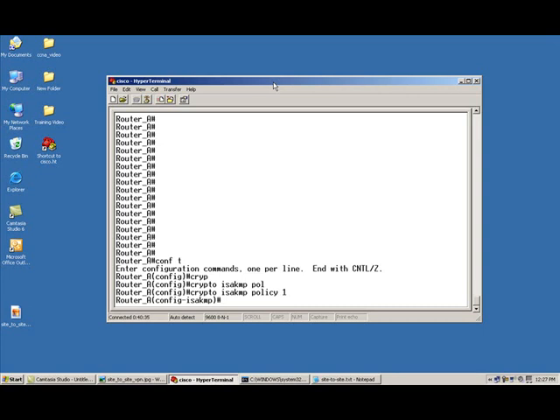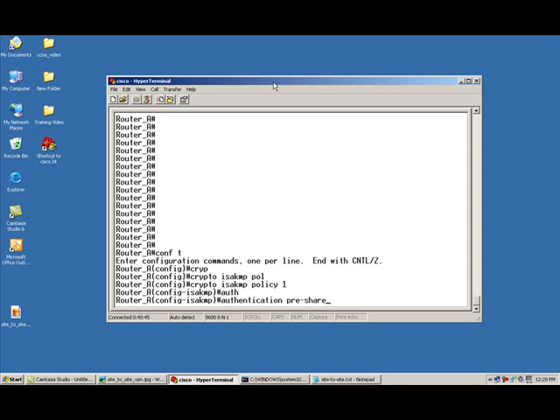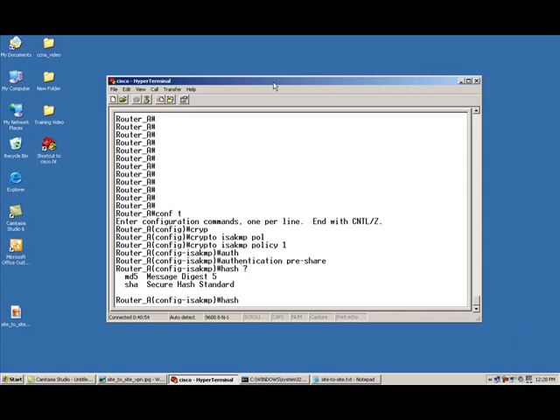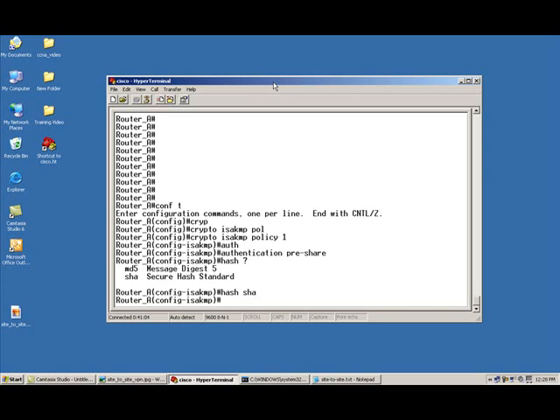Now, since we are using pre-shared authentication, we're going to define that type of authentication. So we'll say authentication pre-share. From here, we must define our hash. Now, our hash will have 2 different types. I can either say MD5 or SHA. However, whichever one we use here, we must use the same one on router B. So we're going to use SHA as our hash.